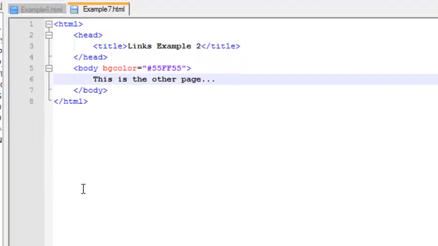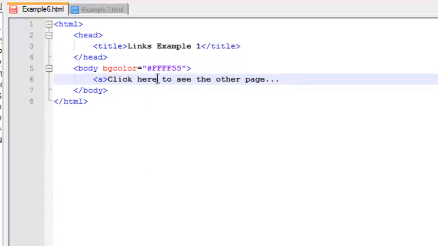So we go back to our example6.html, which is our links example 1, and then we're going to put our a tags. Now we use the a tags to denote a link, so we will have to put the href attribute of the a tags, and then the value of the href attribute will be the file name of the resource that we are linking the page to, and in this case it's going to be example7.html. So we'll simply type example7.html. I'm going to click on save.